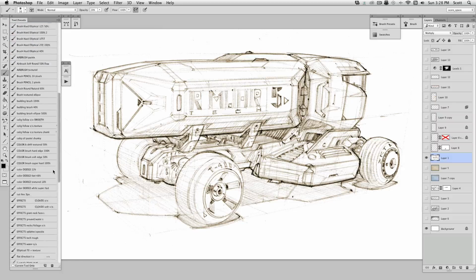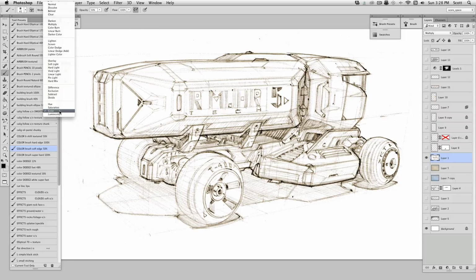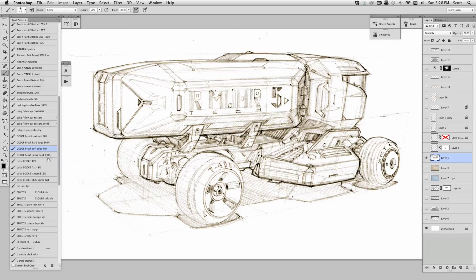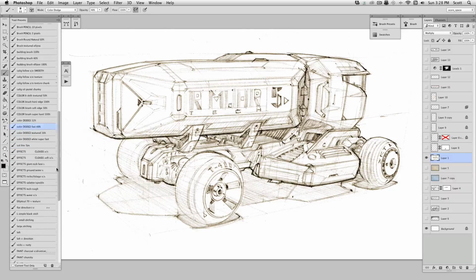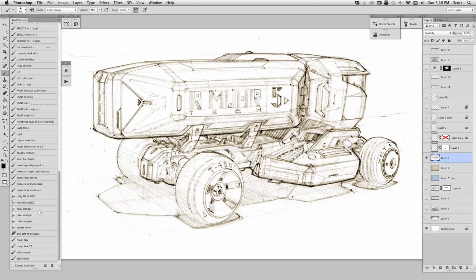You even have things like color shifting brushes set to color mode here. That allows you to colorize something. I've got color dodge brushes, all sorts of brushes in here. Smudge brushes. So if I was to take and smudge that, you can start to see what it does.